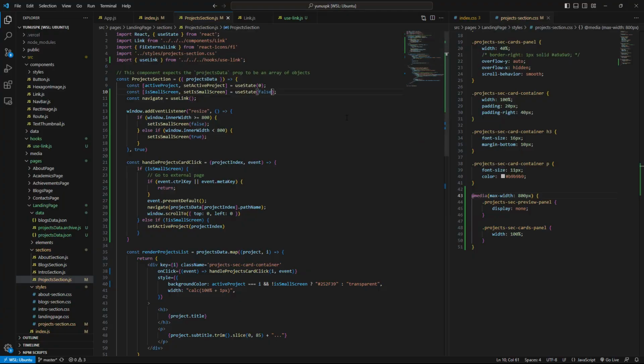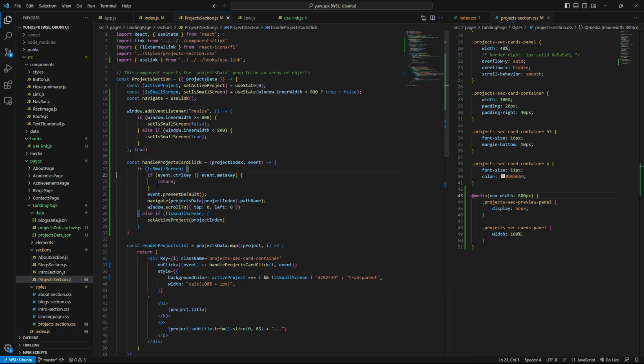But that's not what we want. We want to detect from the beginning what the width of the page is, and act according to that. So that's why I added this expression, window.innerWidth. If less than 800, then return true, otherwise return false. And then we have this thing that we have already covered, and then we have this handle click button, so we can remove that comment. And now if we have event.ctrlKey or metaKey, then just return, so there will be nothing.